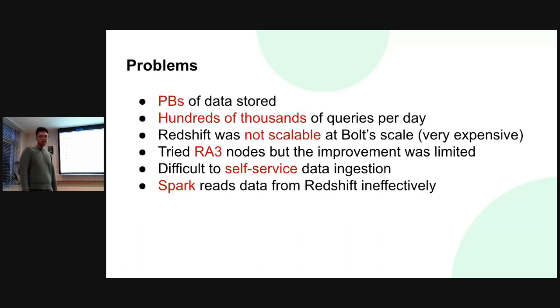So there are some problems with this architecture. First of all, we have petabytes of data stored in Redshift, and it's a lot of data. We also have hundreds of thousands of analytical queries per day. And Redshift, at some point, was just not scalable for us anymore. At some point we doubled our cost, but query performance improvement was quite limited. I also tried the RA3 node, the new generation node of Redshift, and AWS advertised a huge improvement in performance, but for us that was not the case. Also, the RA3 node at that time was too new for us, and there were some scheduled scaling problems.